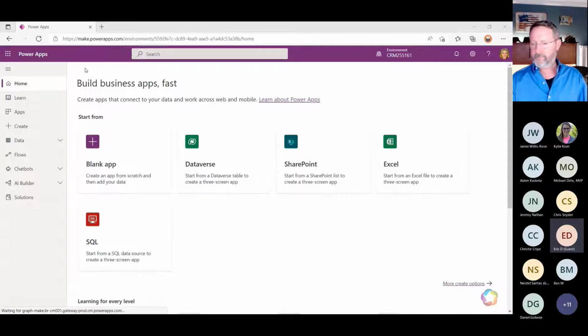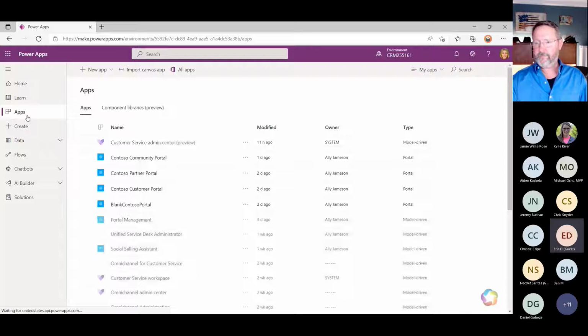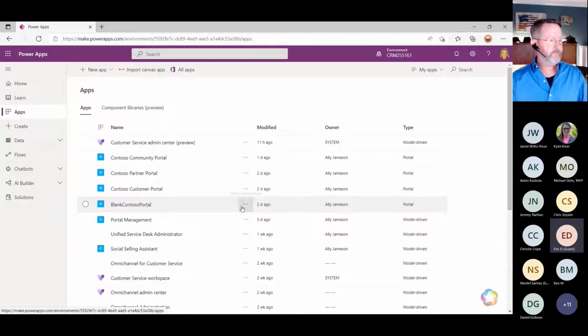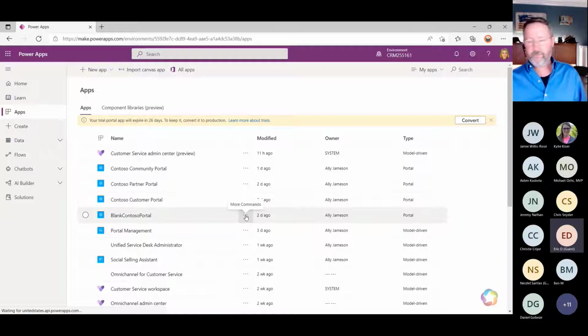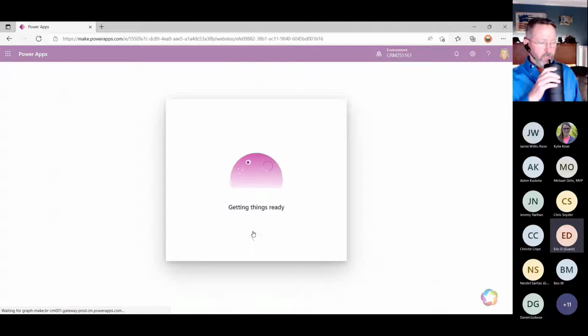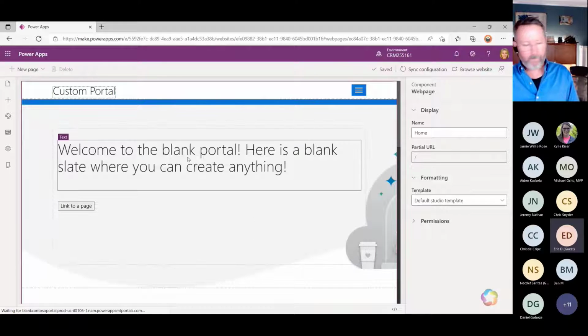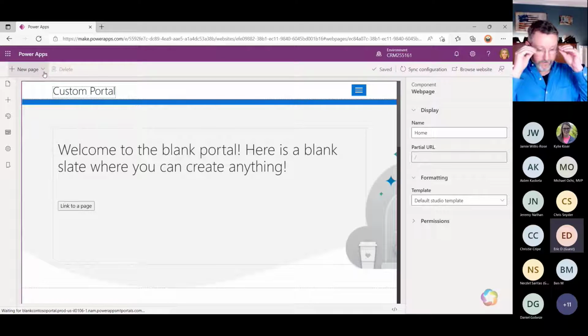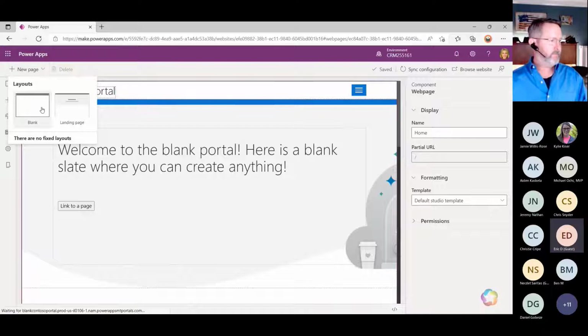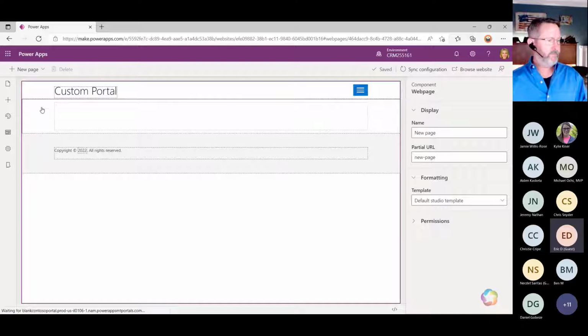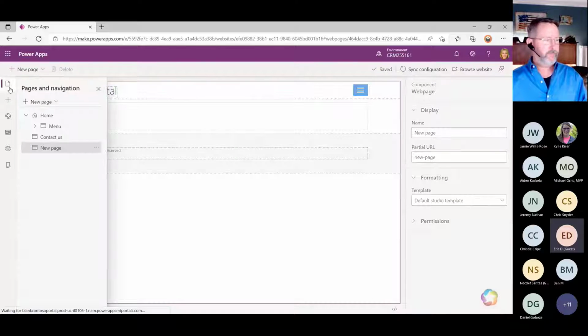From make.powerapps.com, I'm going to go to my list of apps. I'm going to find the portal that I want to update, and I'll click the ellipsis next to it and select the edit option. First, we'll start by creating a new page to contain this form. We'll make it a blank page. We want to make sure that the page shows up on the menu.